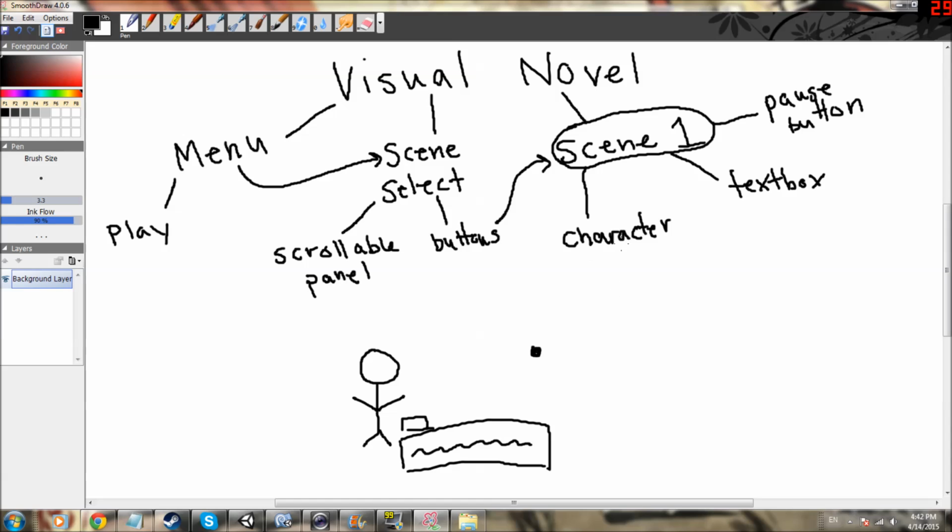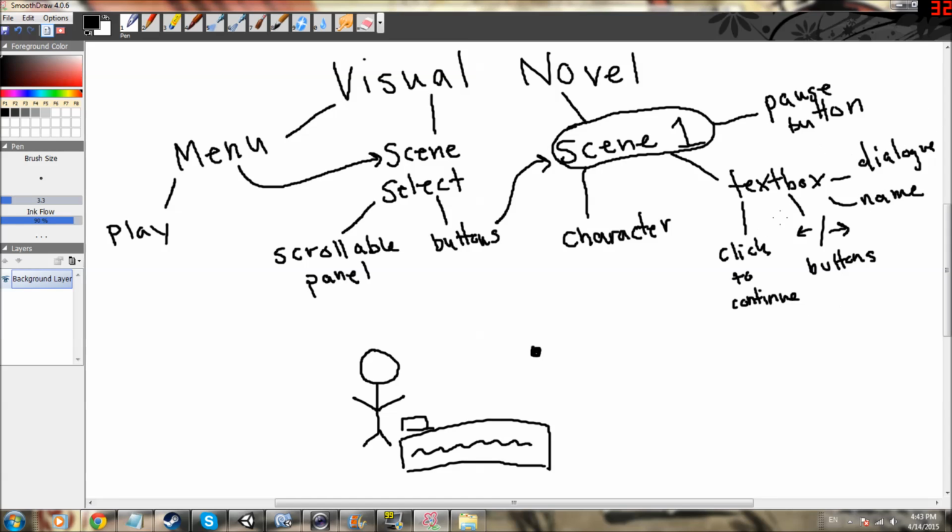So let's start with the text box. The text box should probably have a way to continue the dialogue. So let's say we start with click to continue. But I know many visual novels, you can go backwards and forwards if you wanted to reread things. So let's say we have back and forth buttons. I'll just use arrows. Back and forth buttons. And then it obviously has dialogue and a name of the character who's talking. So I think this is pretty much all the components of our text box.